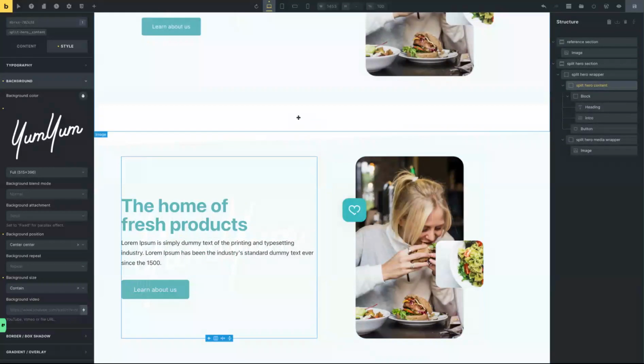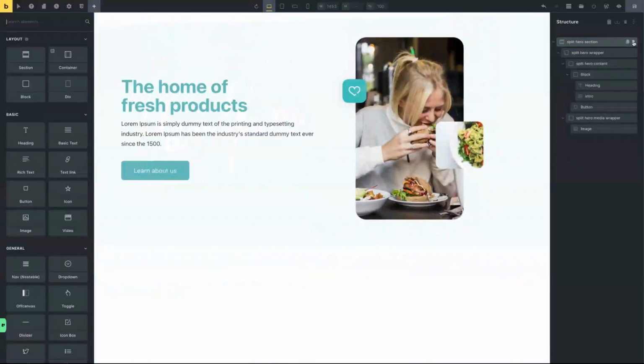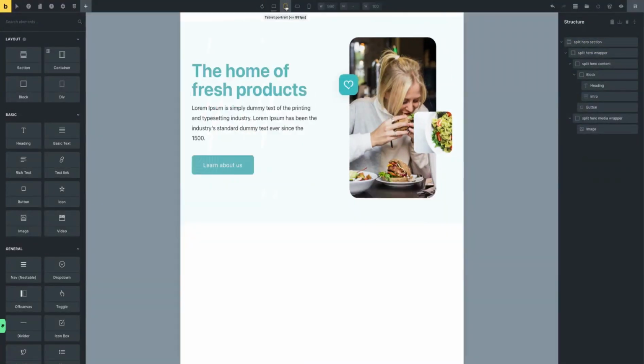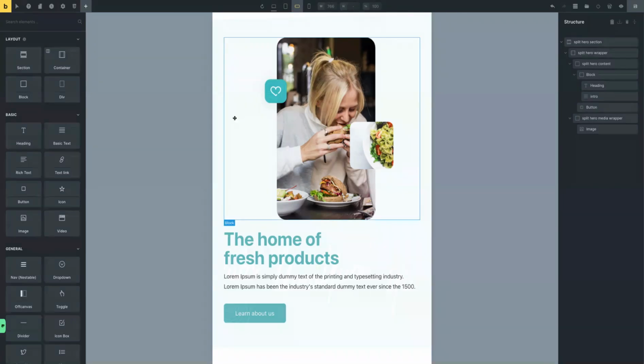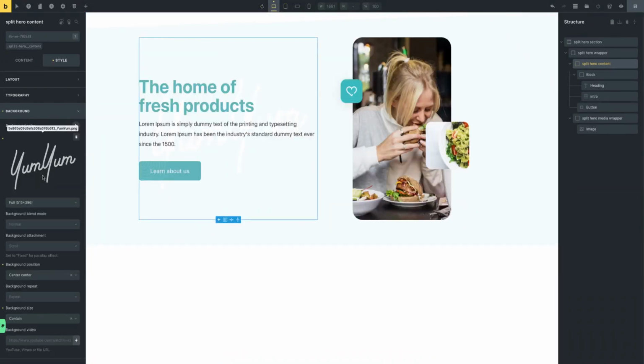Let's have a look at what it looks like on responsive mode. So let's just delete the reference section so that we don't have that in the way anymore. And we can see that that's that section complete. Still looks good at that size. And looks pretty good at that size, actually. Apart from this yum yum is actually repeating. So let's go to the split hero content. Sorry, let's go back at this size. Make sure that this is set to no repeat.